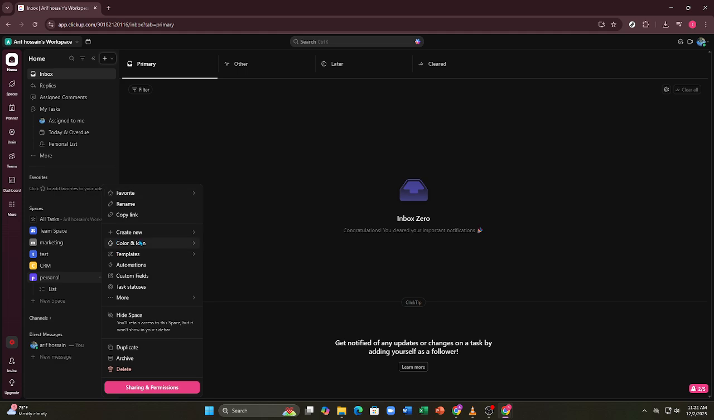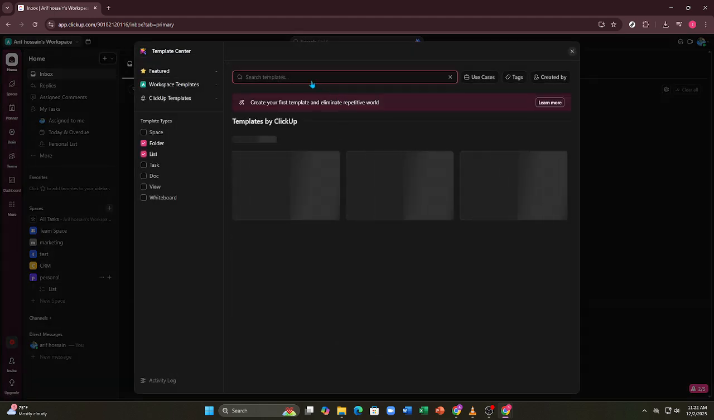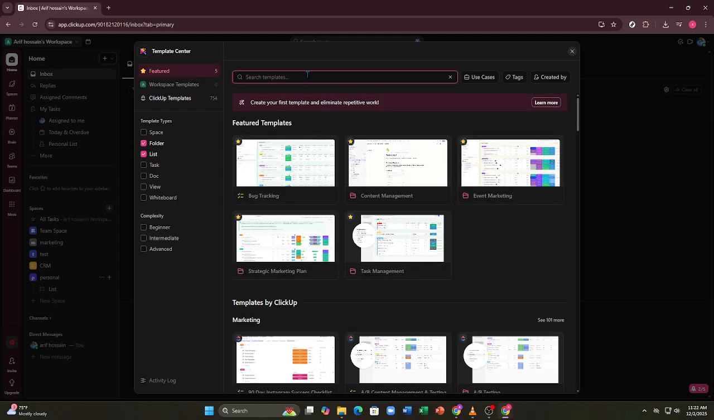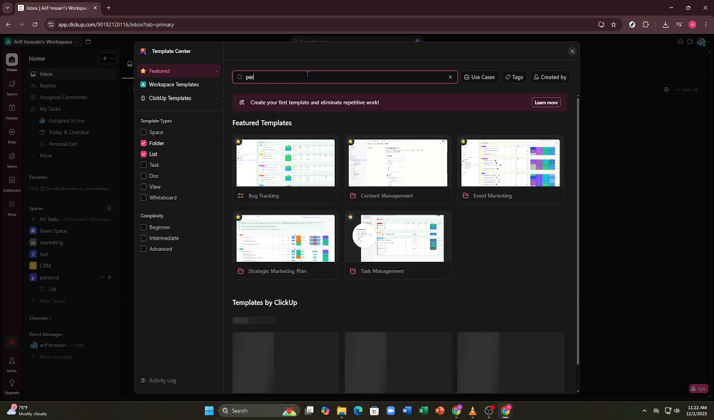Now inside each folder, add a few lists. In life admin, put things like errands, bills, and household. In projects, add a list for each personal project you're working on. And in goals, create lists like quarterly goals or yearly vision.